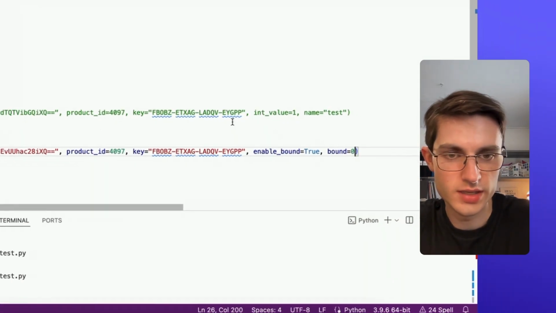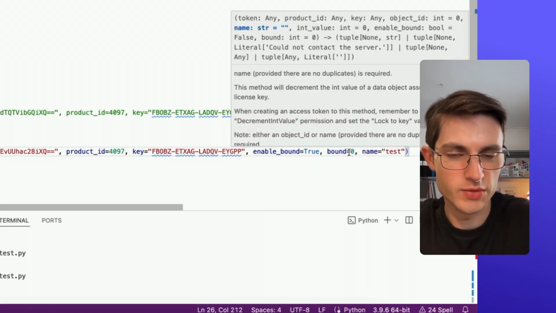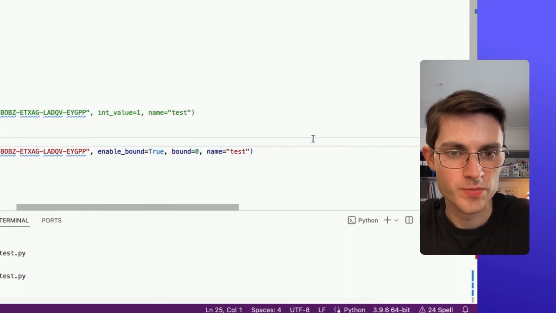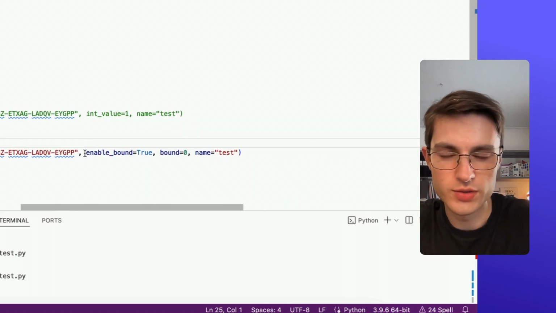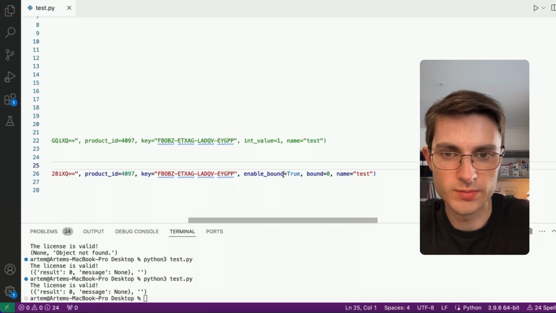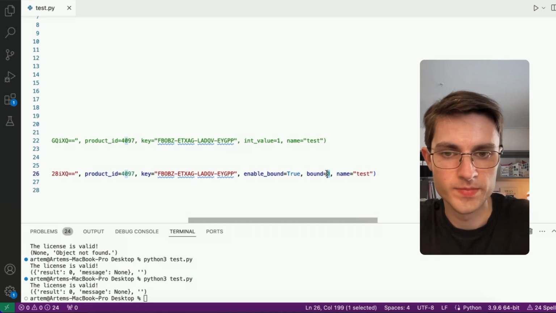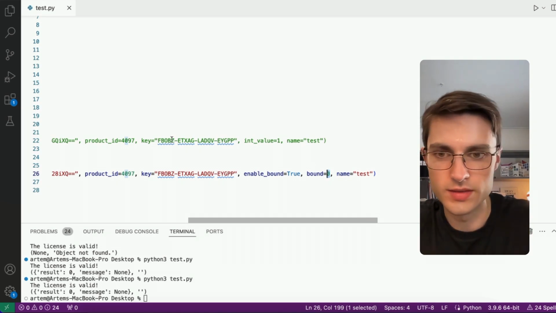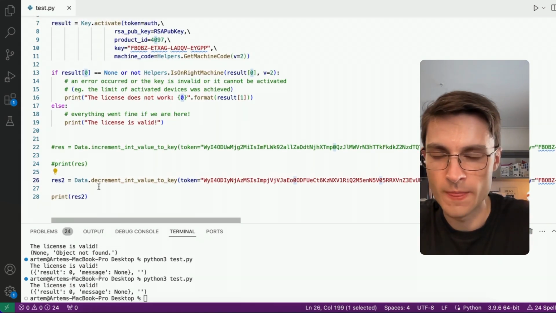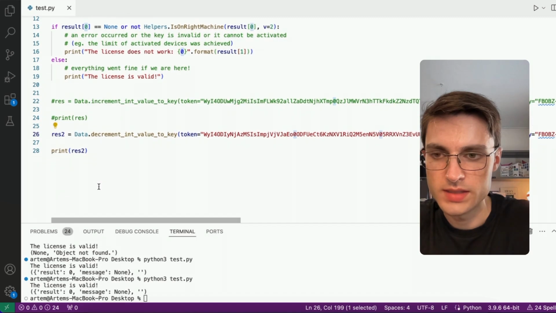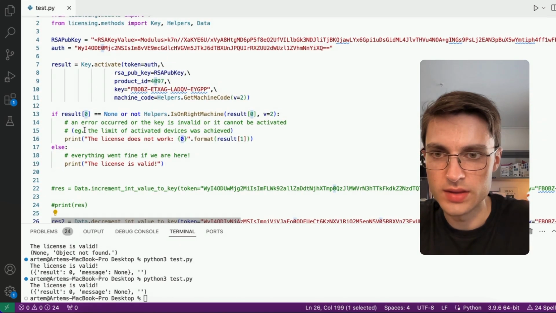So as you can see here, I made the same mistake. I didn't provide the name, so let's provide the name of the data object. It's test. And there are 2 more variables that I would like to bring your attention to. It's enable bound set to true and bound 0. So that basically means that once it reaches 0, it will no longer permit the user to decrement the integer value.